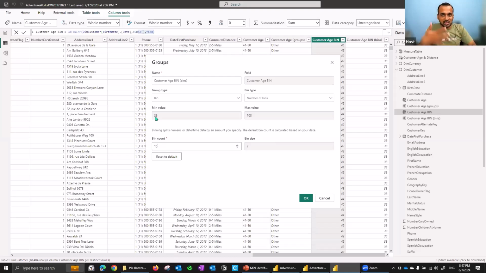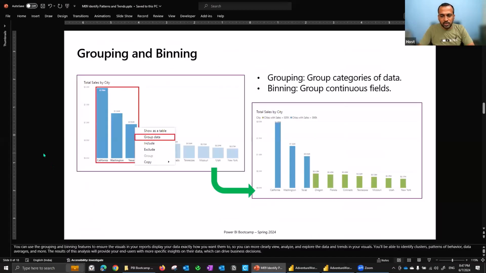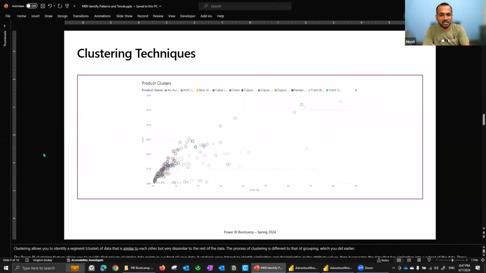If you need a custom bin, a custom range, in that case you need to create a custom column, like I did for the switch function, which I just showed before. So this is how we can use the binning option here. Moving on, the next one is the clustering technique, which we have also seen before.